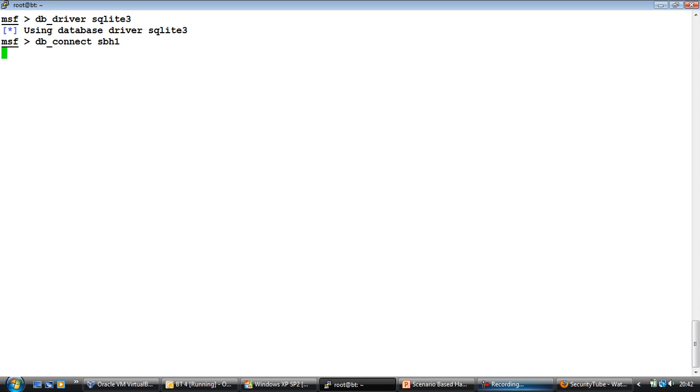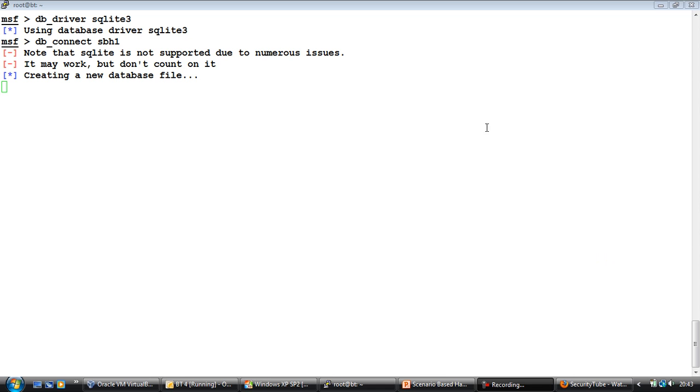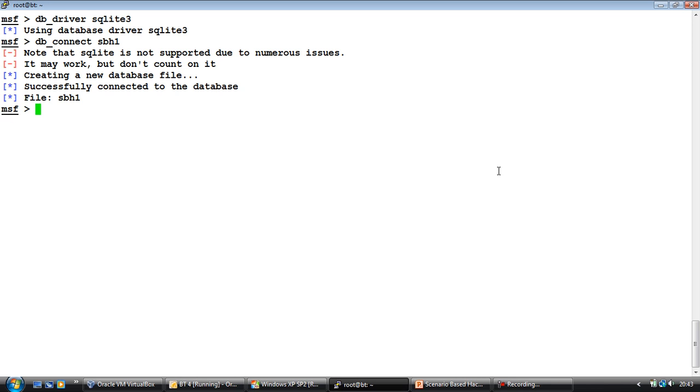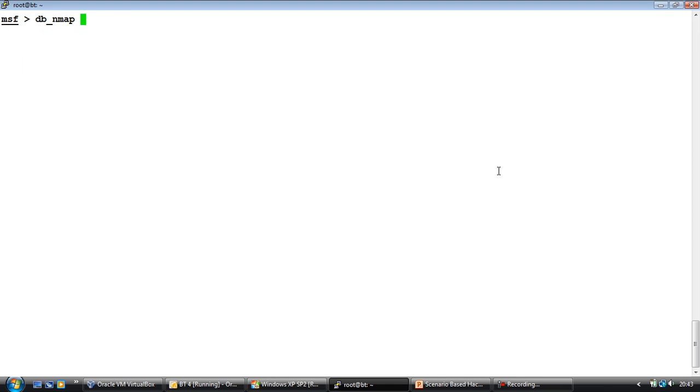Now that we are connected to the database, let's run db_nmap. And what we will do is we'll do service fingerprinting as well as OS fingerprinting, and we'll actually look at all the ports. Let's give it the victim IP address, which is 1.3, and let's allow it to run. So this may take a while. I'll just pause the recording till the output comes out.